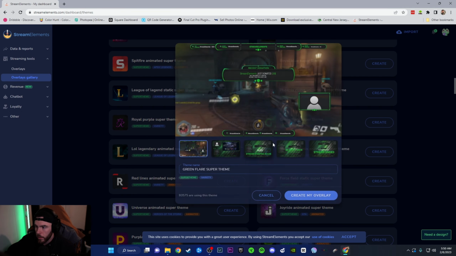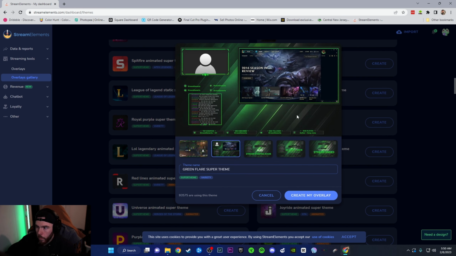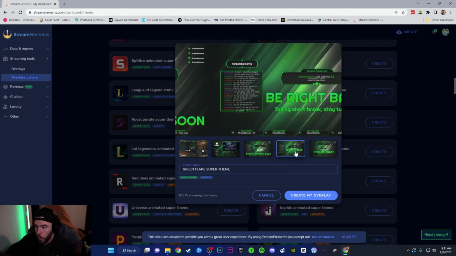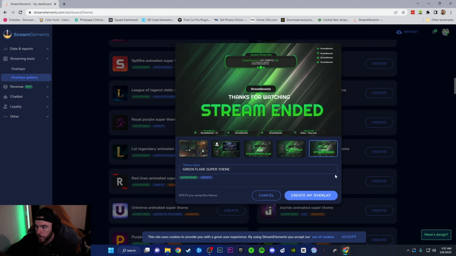Okay, Green Flare Super Theme. All right, so in the other one, you only got one overlay. Here, you got multiple overlays. So we got this one right here. We have an intermission one, where you have your webcam, your game, and a chat box. If you have any social medias, you can put them there, and also updated things for a new follower or new subscriber. We even have a start timer, which is pretty cool, a be right back scene, and the stream ending one. So we're going to do this one.